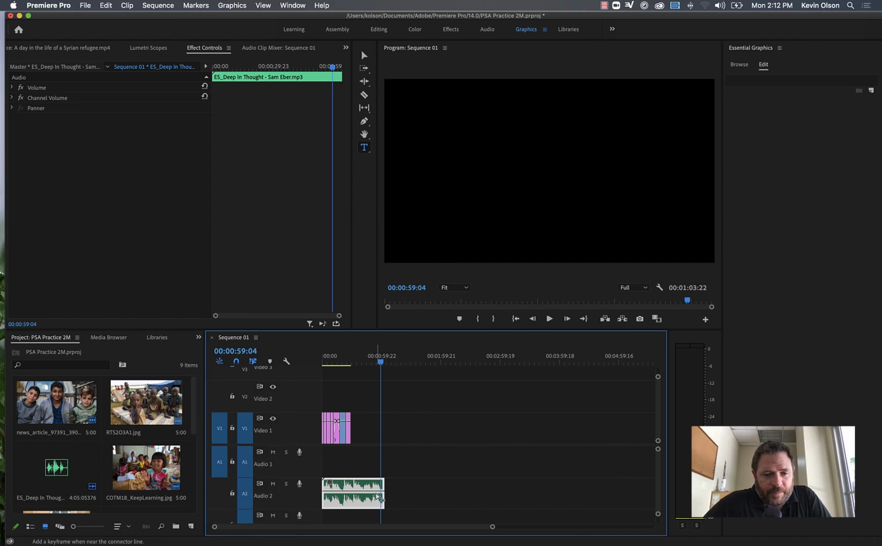If you hit Command, this line, just like the opacity on your video clips, this line is volume on audio. So if you hold Command and you click on this line down here, it'll give you little keyframes for being able to fade out your audio track as well. And you can tweak that around however you like as well.